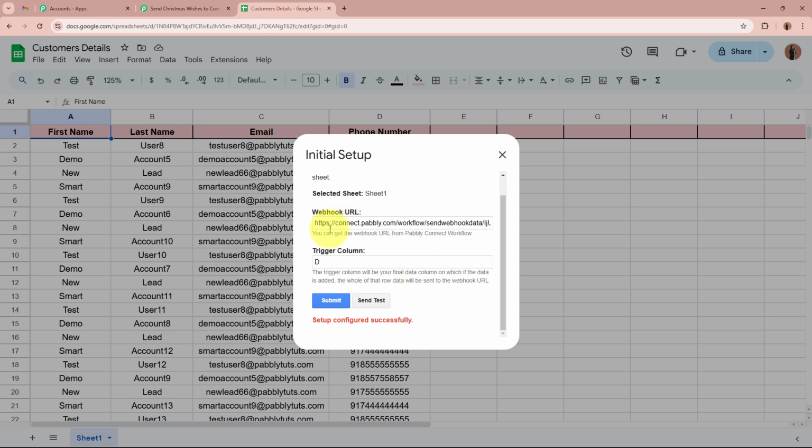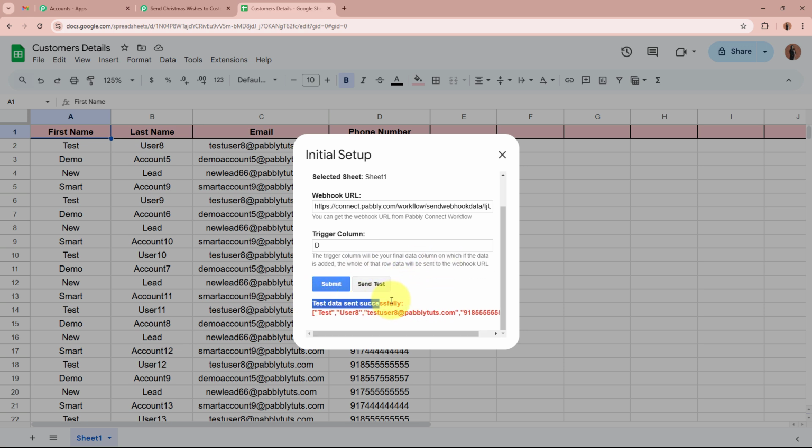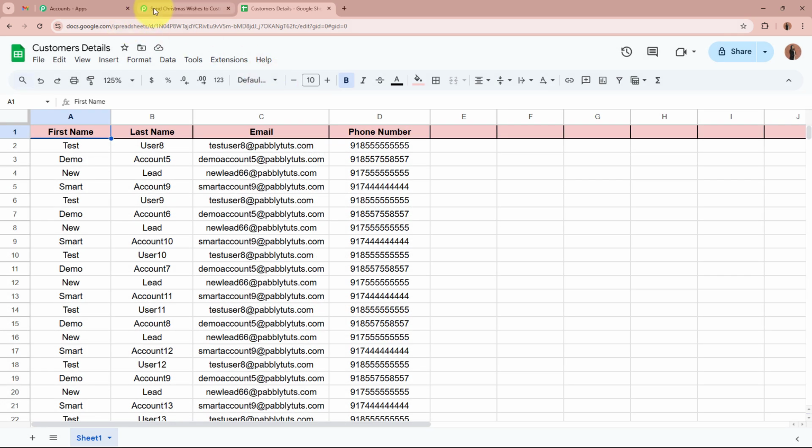After setting up this webhook URL, I want to send the test data. I want to check whether this URL is working or not. For that, I'm going to send the test data towards this URL by clicking on the send test button right here. As I do that, you can see test data sent successfully is mentioned over here. As the test data is forwarded, I'm going to go back to my workflow.